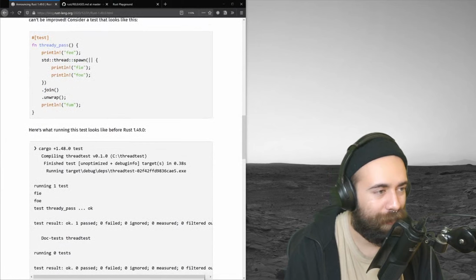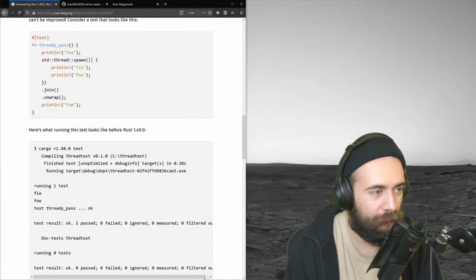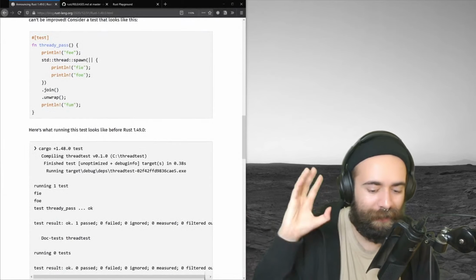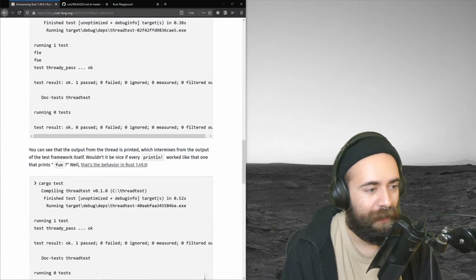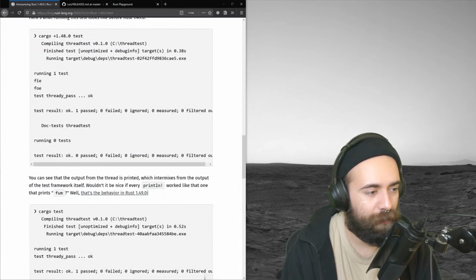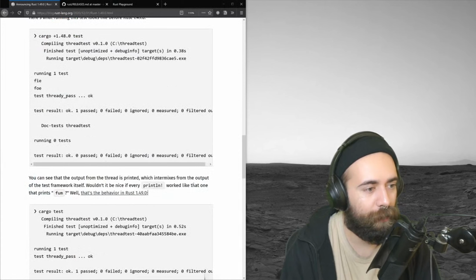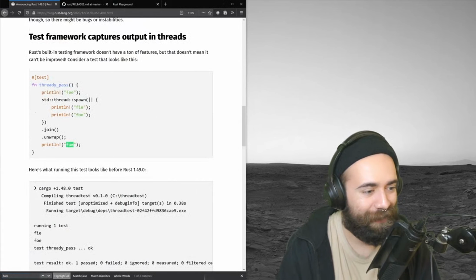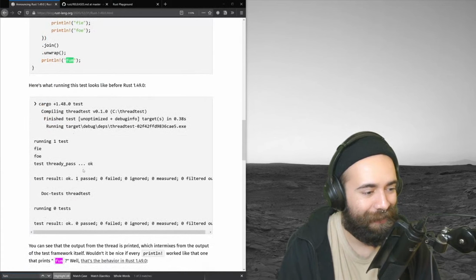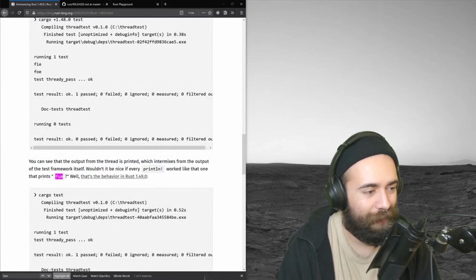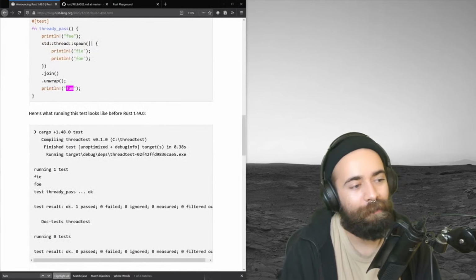Okay, cool. So it appears the output capture kicks in as soon as you spawn the thread and captures whatever's in the thread, and it leaves the outer thread alone. You see how the output from the thread is printed, which intermixes with the output from the test framework itself. Would it be nice if every print line worked like the one that prints fum? Where's fum? Okay, so we see fum here, which is not here. Oh, I see. Okay. Never mind.